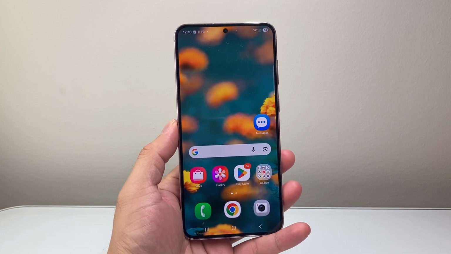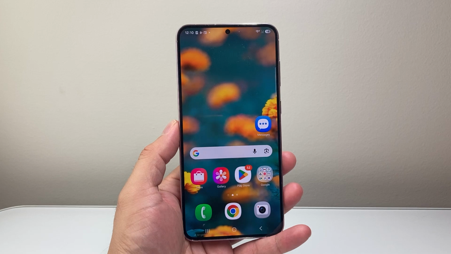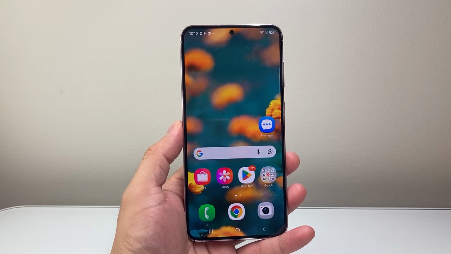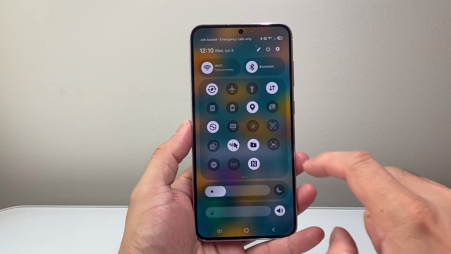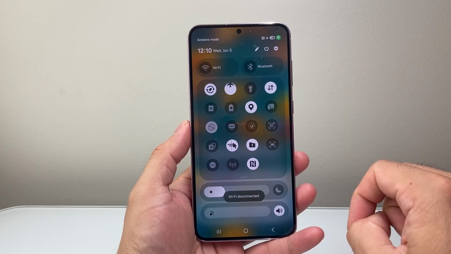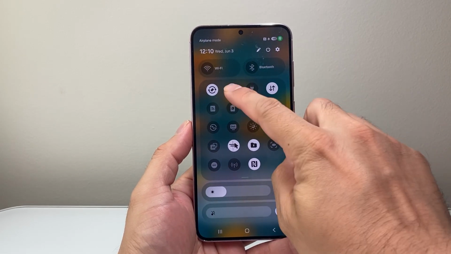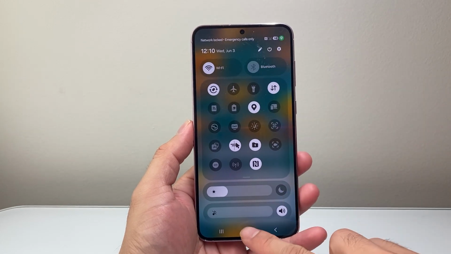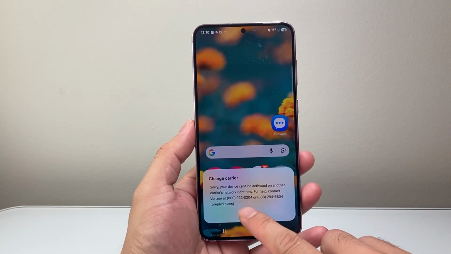Now, the very first thing you want to check when it comes to video and voice calls is that you have a good, strong network going on. So pull down the top menu, and the first thing you're going to do is put your phone on airplane mode briefly for about 10-15 seconds and then turn it off. That is a quick network refresh to make sure your network is working correctly.